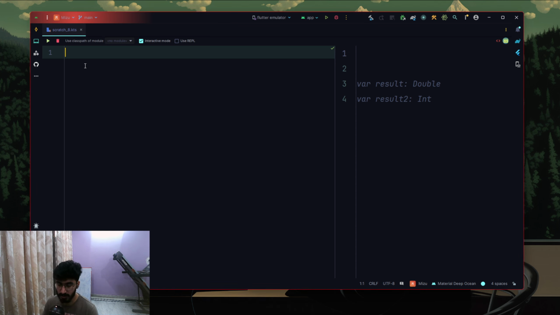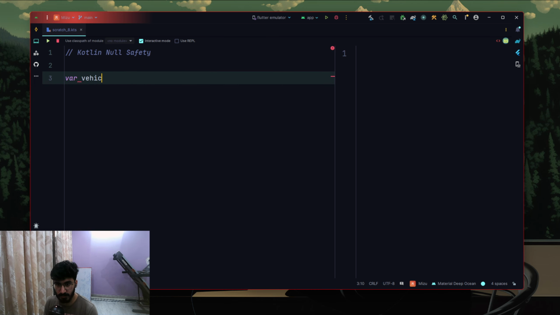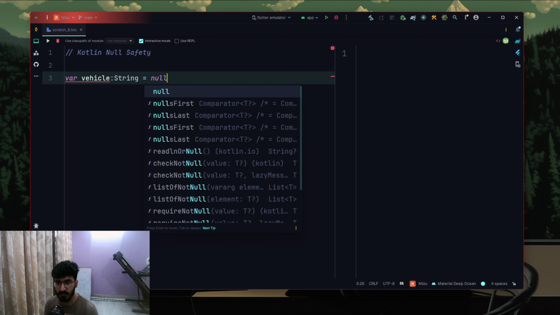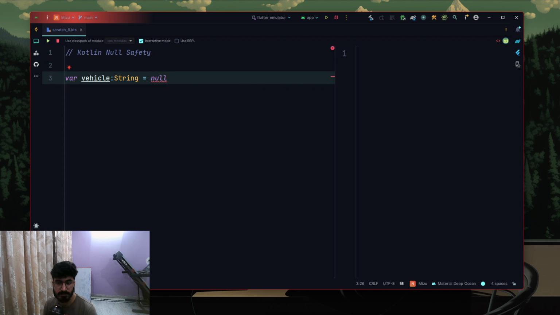Let's talk about Kotlin null safety. What if I have a variable of type String, and from the JSON response of the server, I receive a null value? As you can see, the vehicle does not accept the null value because it's of type String and it's a non-nullable type. Now it gives us an error: null cannot be a value of a non-null type String. So how can I make it null safe?